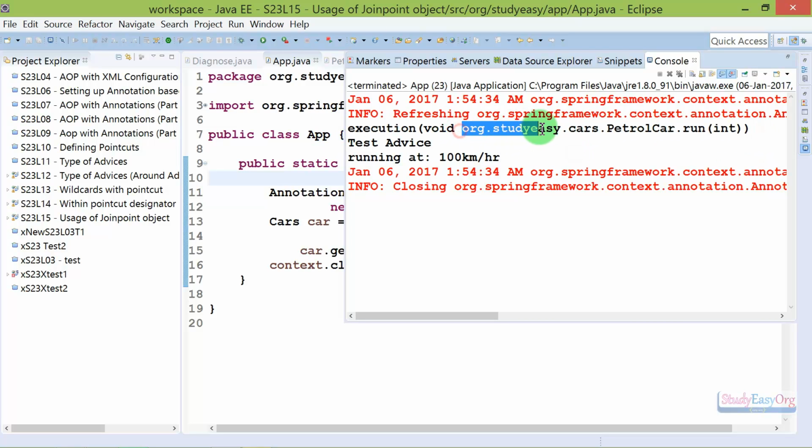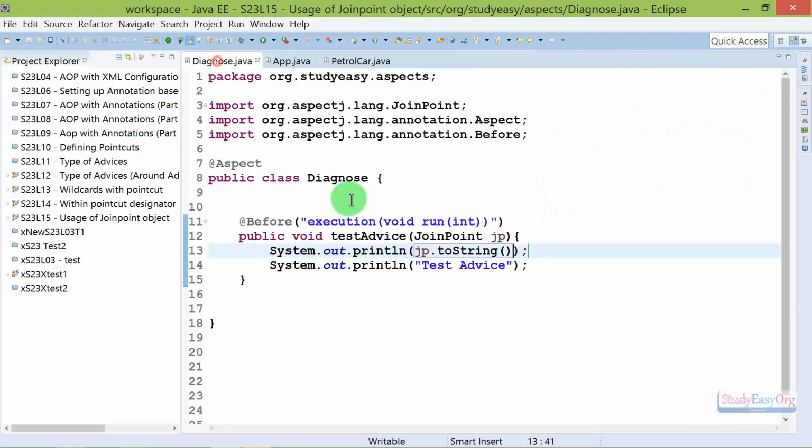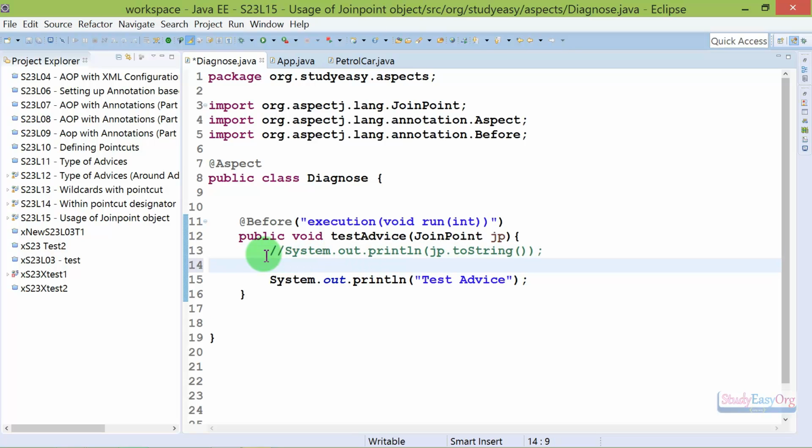We are making use of this package's method which receives int entity. So the package name is org.studyeasy.cast.petrolcar.run, and then the run method also accepts the int entity. So if we want to get the information regarding the join point, we can definitely make use of the toString method. Now this is one thing, let me comment it out. We can do a couple of more interesting things with the jp object as well.